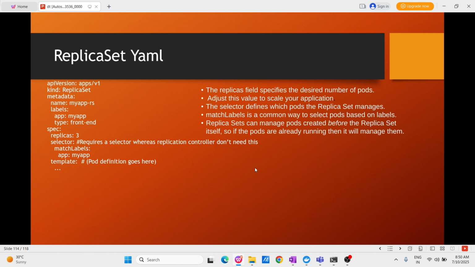Okay. Now let's quickly understand the replica set YAML file. Again, there are four top level fields that we already discussed last time: API version, kind, then metadata, and then spec. These are the four major sections. The API version for the replica set is apps/v1. You can go through the official documentation of Kubernetes, where you will get to know the API version of your replica set object.